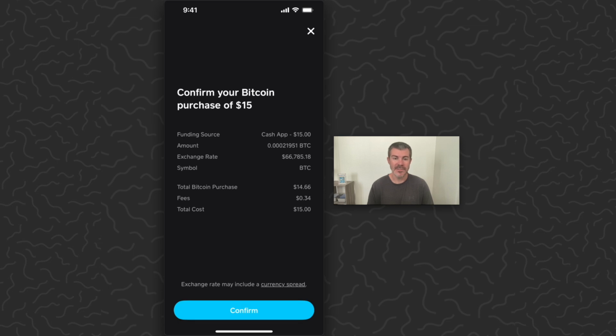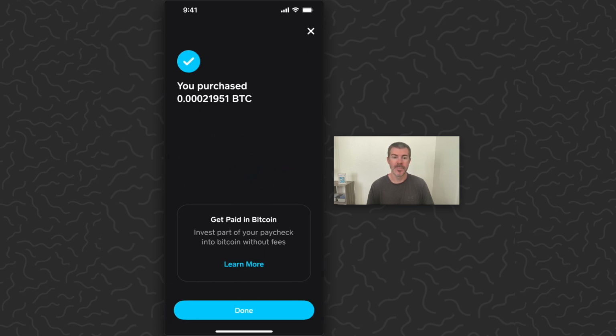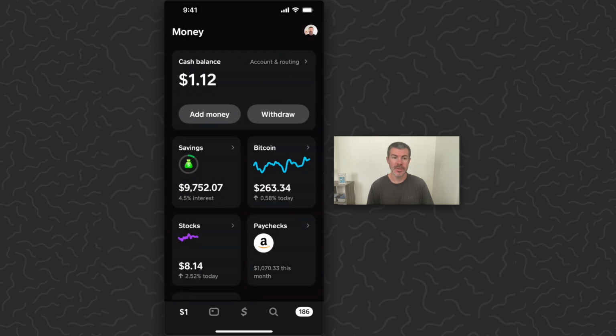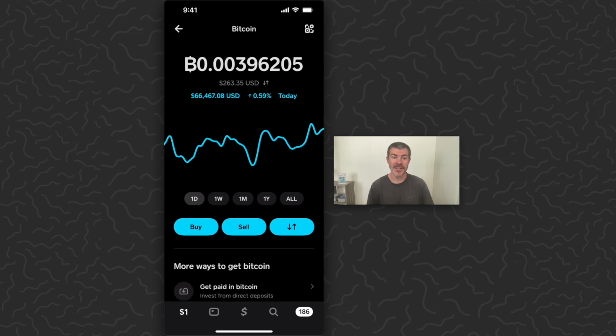So you're going to notice that I have a small fee here. Basically, the larger amount that you purchase, the lower your fee is going to get. But it's going to show me the estimated amount of Bitcoin and everything that I'll get. I'm going to tap confirm. And just like that, I've purchased more Bitcoin. Tap done. We can see in the bottom left, my cash balance is $1 now. So I spent $15 on Bitcoin and my Bitcoin balance has increased here.